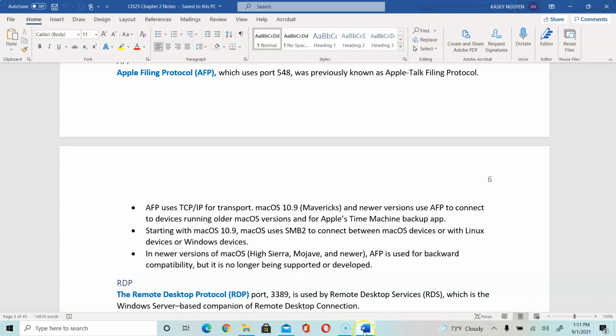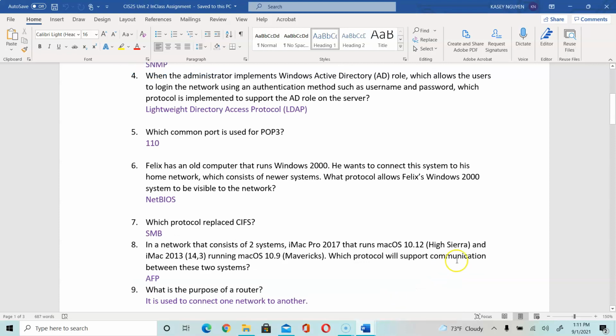So going back to the question that was asked, we can safely say that for question 8, that will be AFP, Apple Filing Protocol.